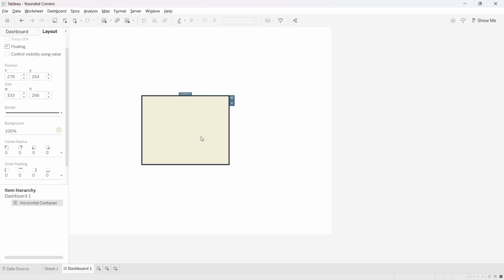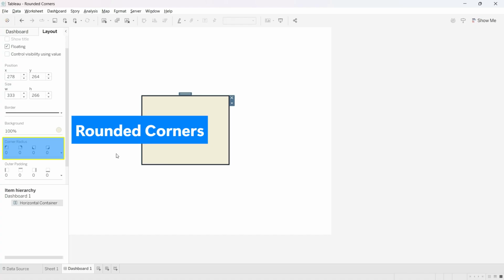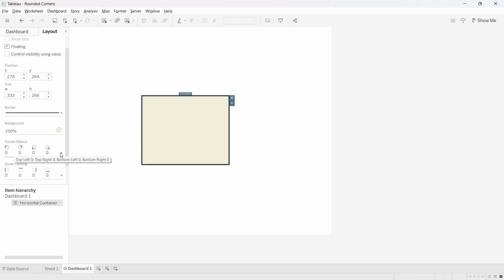Select the container, and under the background formatting we can see the corner radius setting. This is the rounded corners feature. Click on the drop down caret in the corner radius section. This will expand the drop down menu. By default, the all corners equal option is selected. This will provide all four corners the same rounding.